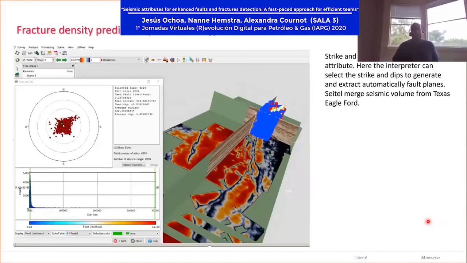This can also be applied to volumes, and we can establish the main direction of the faults in the area, and extract the fault planes as we please. Let's say we're interested mostly in these major east-west faults. We can just select those and extract them for further analysis.